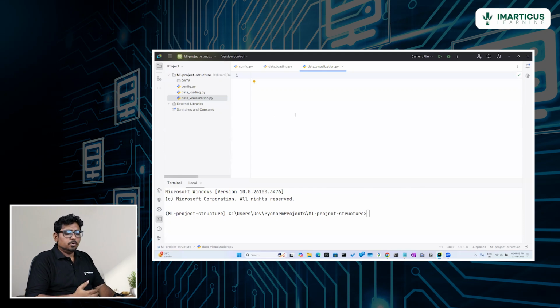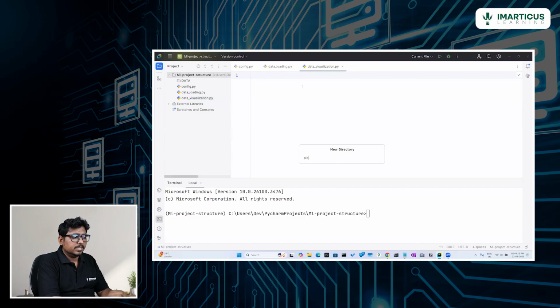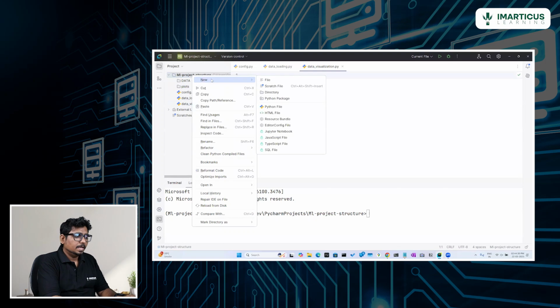In Jupyter Notebook you can plot your data, but in PyCharm you cannot plot, so you need to save that file as an image. For that I will create one more folder. Go to new directory, and I will name this directory plots. Inside the plots folder I will keep all the plots that I create using data visualization.